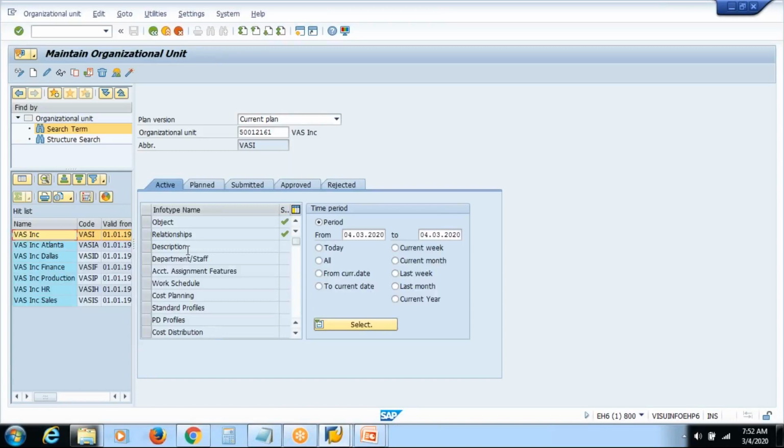Object is one info type, and this particular info type defines certain characteristics of this organizational unit. So what is it going to define? It is actually defining the organizational unit itself. We are going to define the validity interval, start date and end date, and also the object abbreviation and the long text. These are all related data fields which we see in one particular screen.